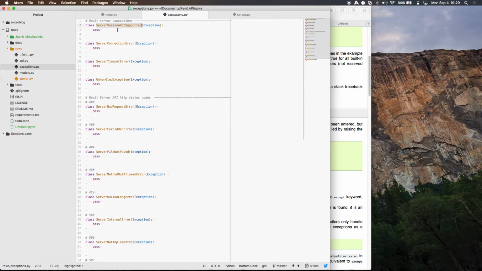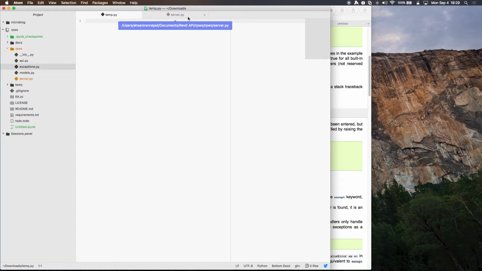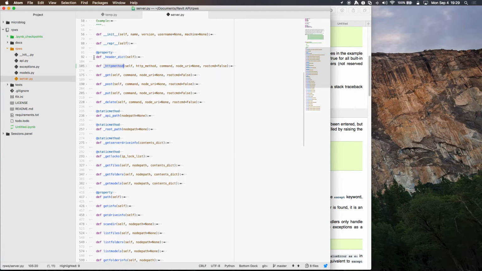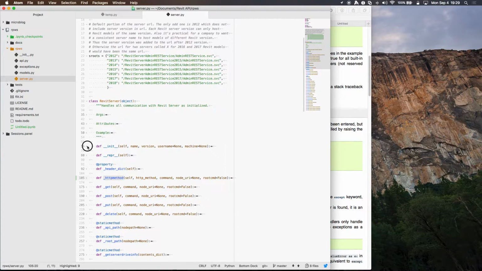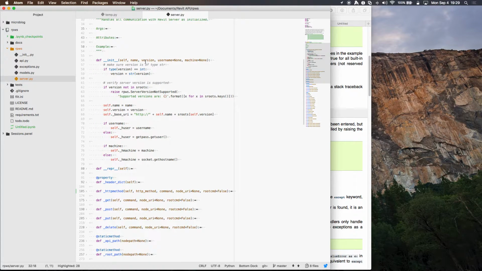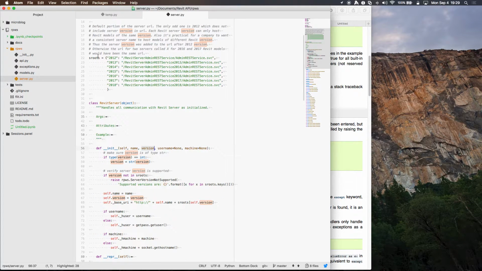For example, in my module, I'm raising a server version not supported exception if the user tries to initialize my Revit server object with a version that does not belong to the database of links that I have in here. It's not supported. So if the version is not in that, I'm raising an exception of server version not supported.